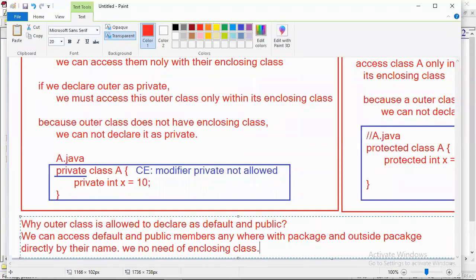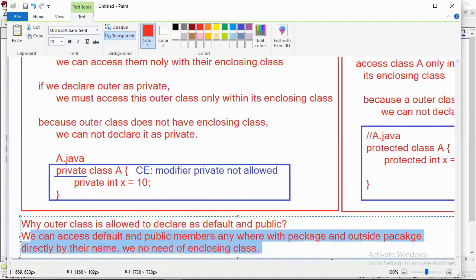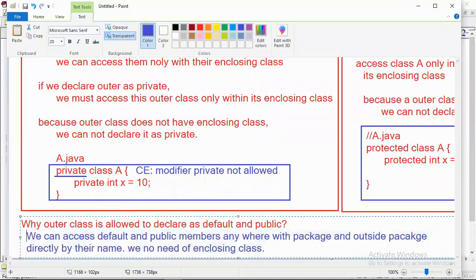Yeah, correct. We cannot declare an outer class as static, because what does static mean? It provides memory, only one copy of memory. The class already has one copy of memory.